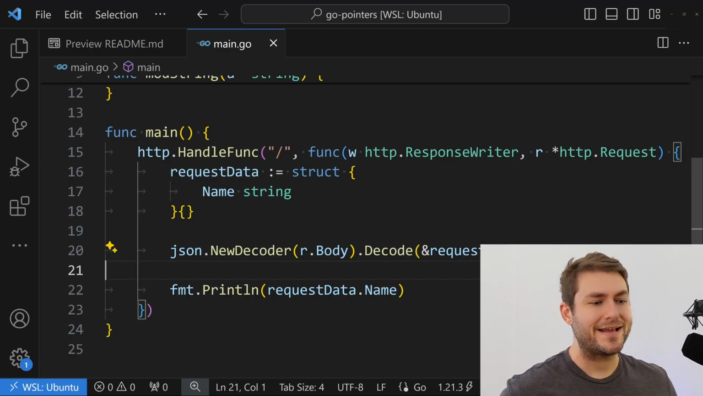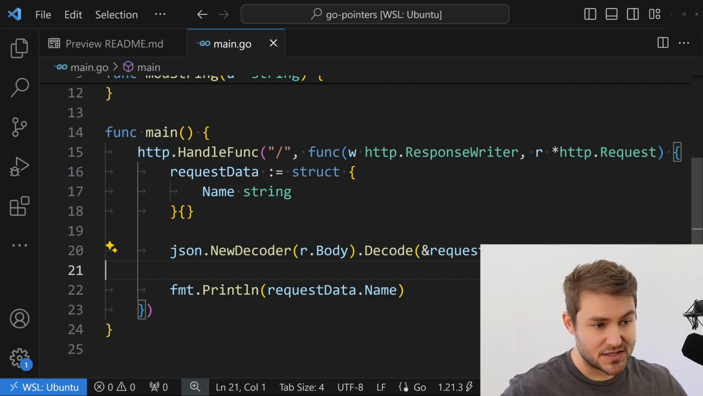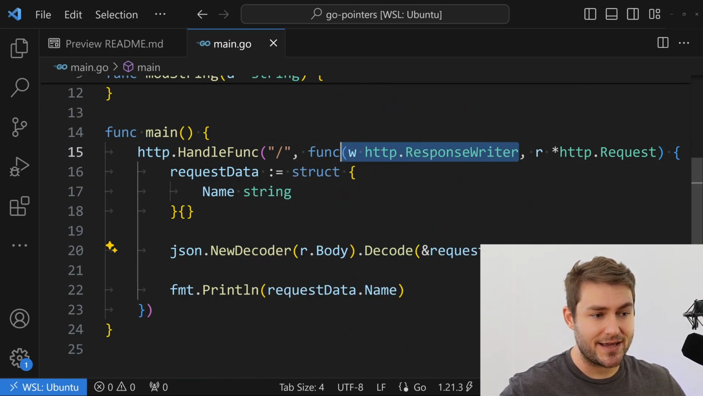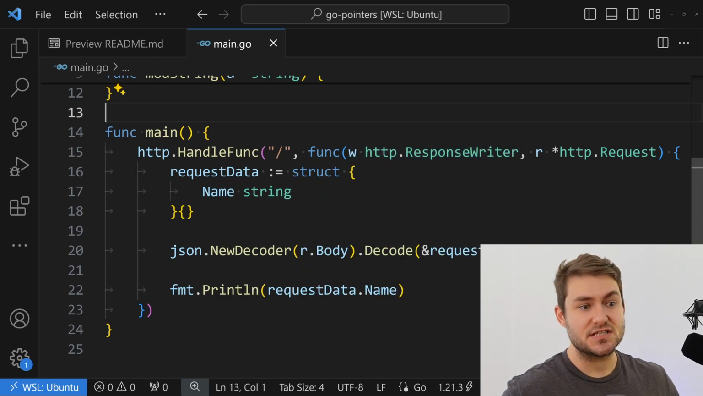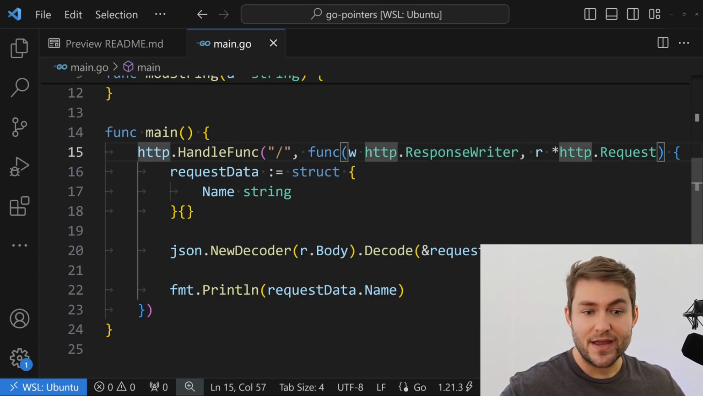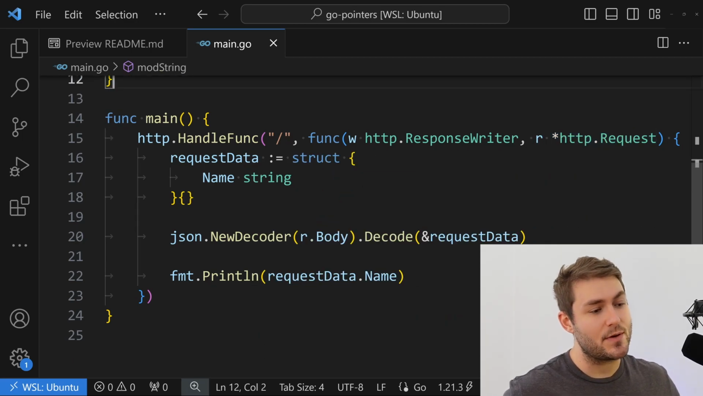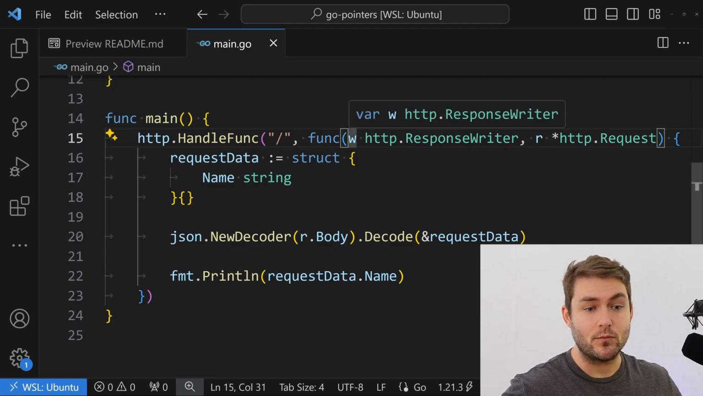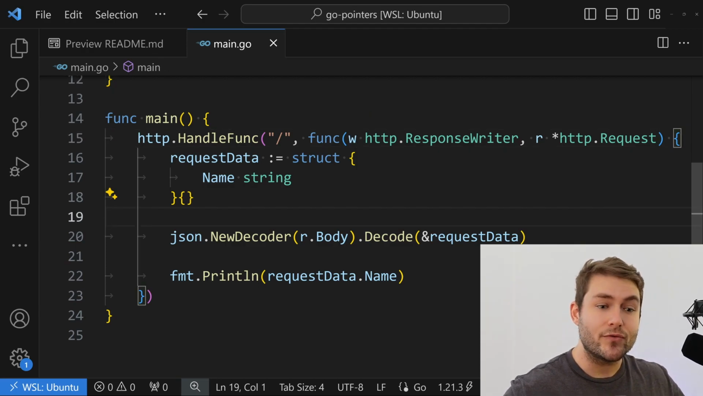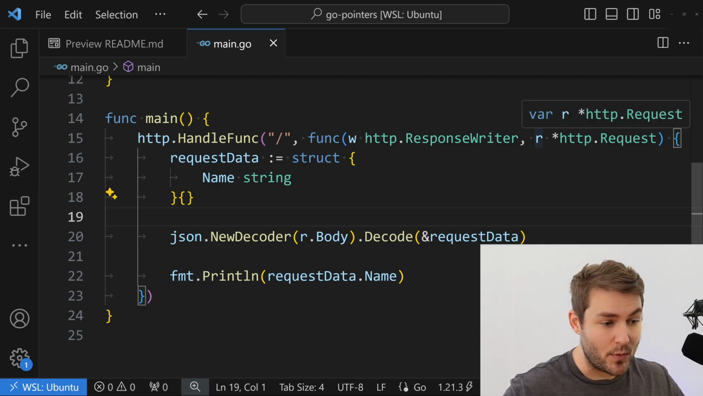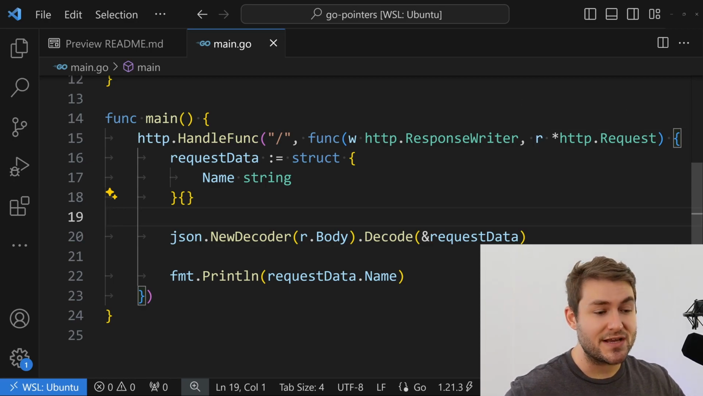A really common place that you're going to see this is in HTTP handler functions. You will notice that the response writer here is not a pointer. It's actually just a completely new value, but the request here is a pointer to the request. This really confused me when I first started learning Go because I didn't understand why one was a pointer and the other wasn't. The reason that the request is a pointer is because we can modify things on the request.